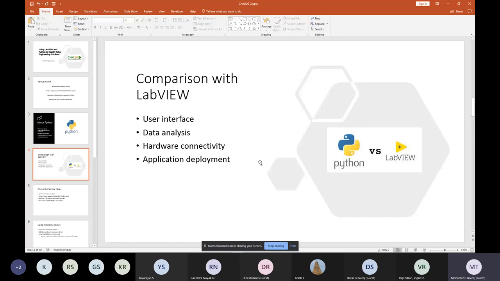Regarding hardware connectivity, LabVIEW comes with all the device drivers and basic device configurations. For National Instruments devices and third-party devices, you can use LabVIEW-based device drivers which work for you. But for Python, you have to look for more support, and hardware-based support is still not that developed in the Python community.